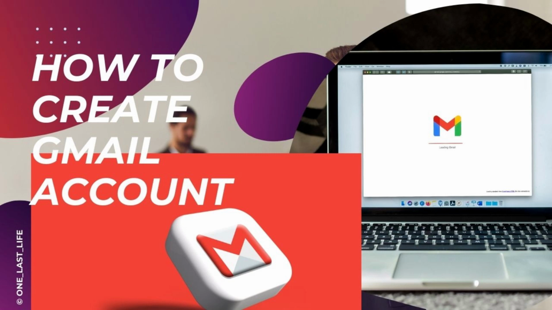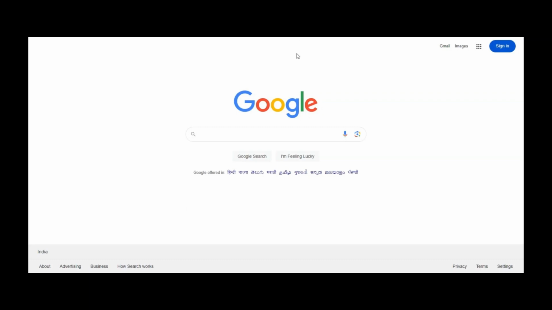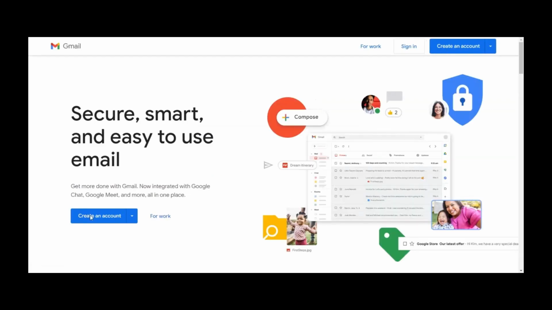Today I'm going to show you how to create a Gmail account. Open a web browser and go to google.com. Click on this Gmail link. Click on create an account for my personal use.